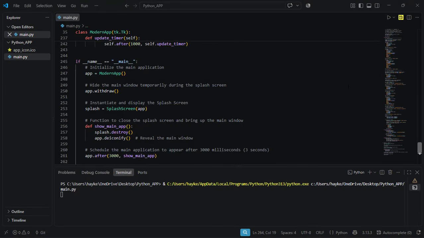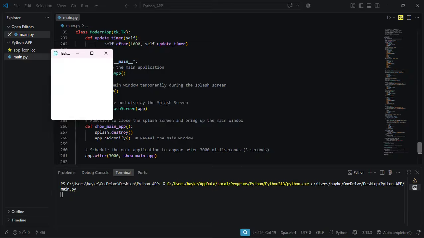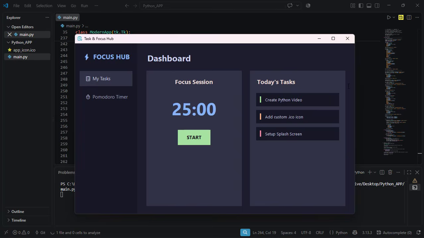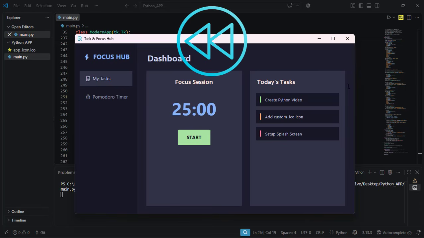Let's run the code to see our splash screen in action. As you can see, a sleek, borderless splash screen appears right in the center of the screen, loads for 3 seconds, and then seamlessly reveals our main application workspace.